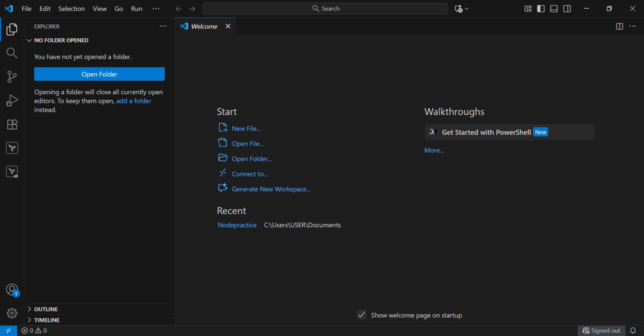In this video, I'm going to show you how to connect VS Code to GitHub. This is essential for any developer or DevOps engineer because it lets you push code directly to GitHub from VS Code. By the end of this video, you will have everything set up and working.